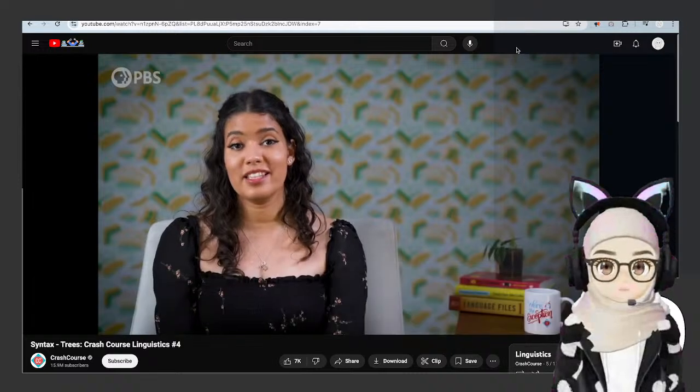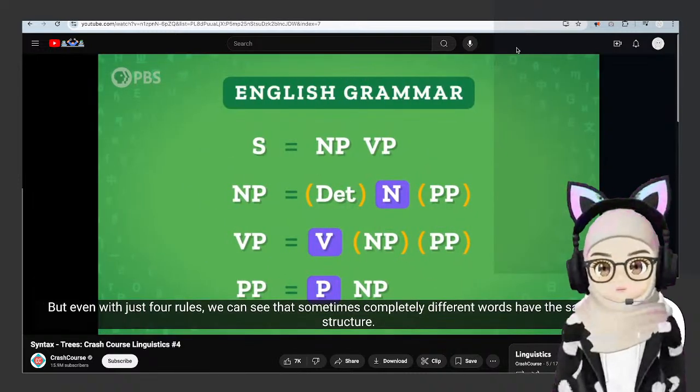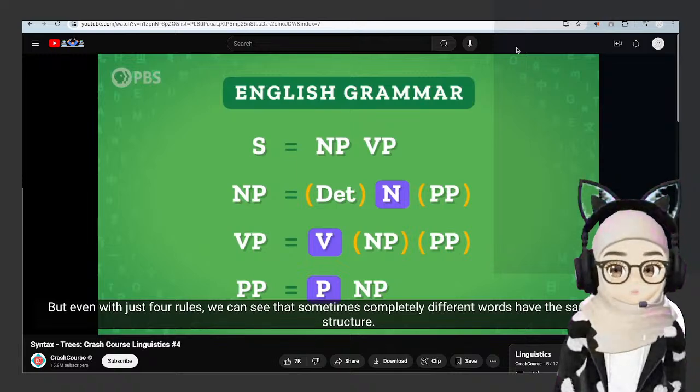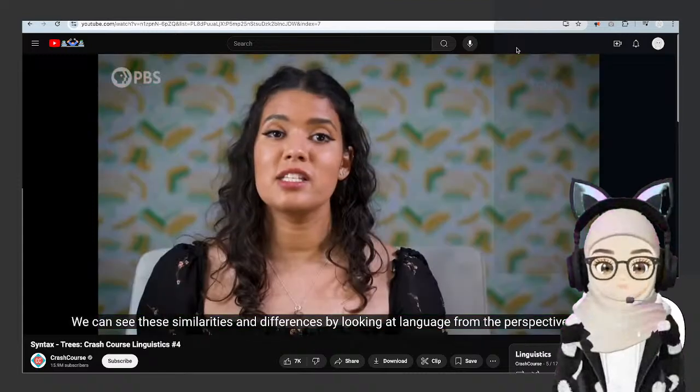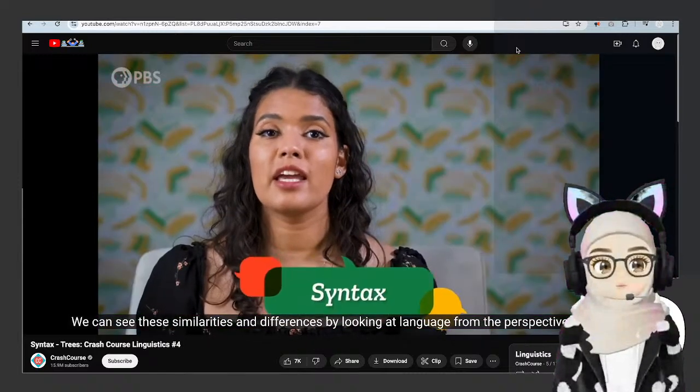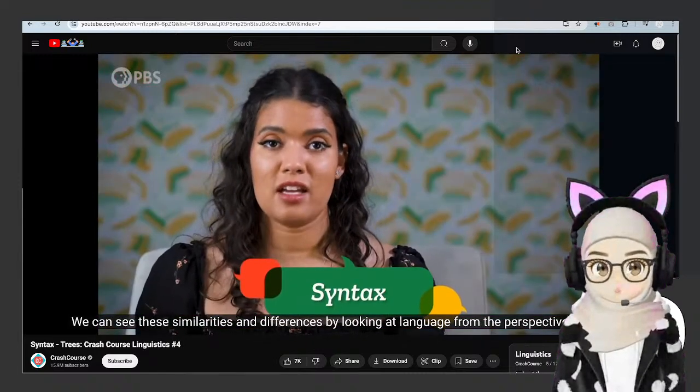complete set of rules. This is just the start, but even with just 4 rules, we can see that sometimes completely different words have the same linguistic structure. Other times, the same words have different linguistic structures. We can see the similarities and differences by looking at language from the perspective of syntax.